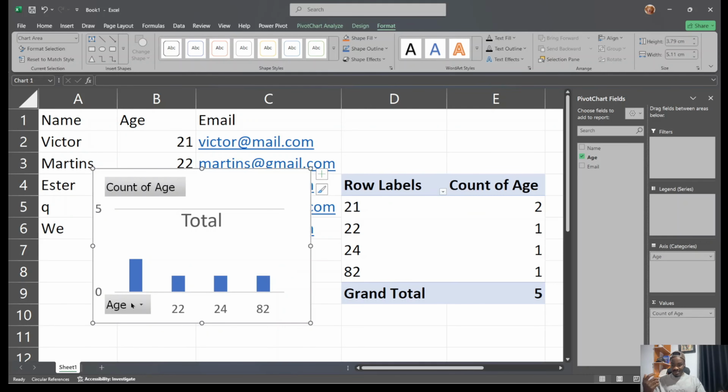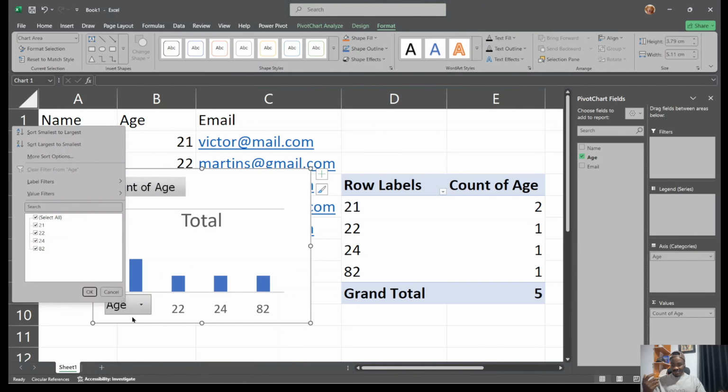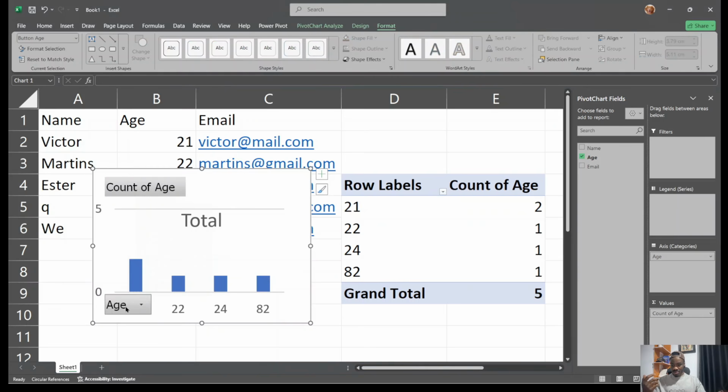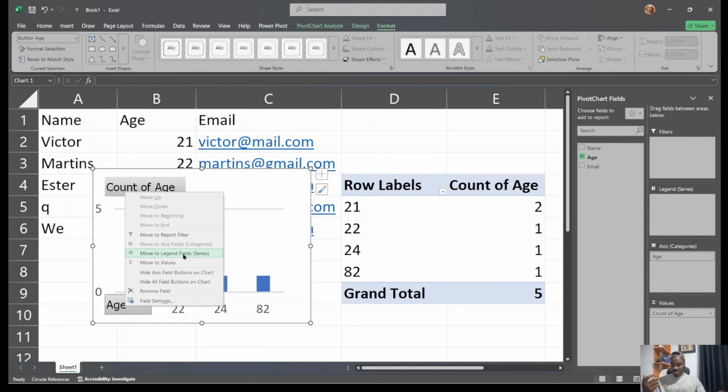Delete so you can have enough space. Remove button.